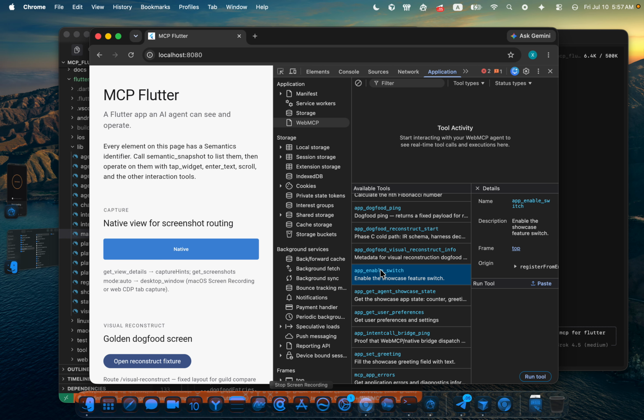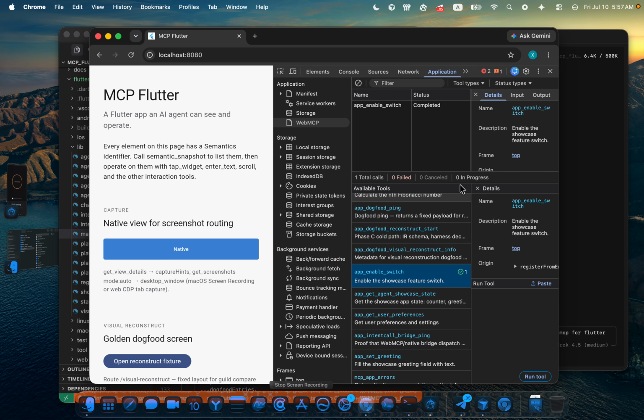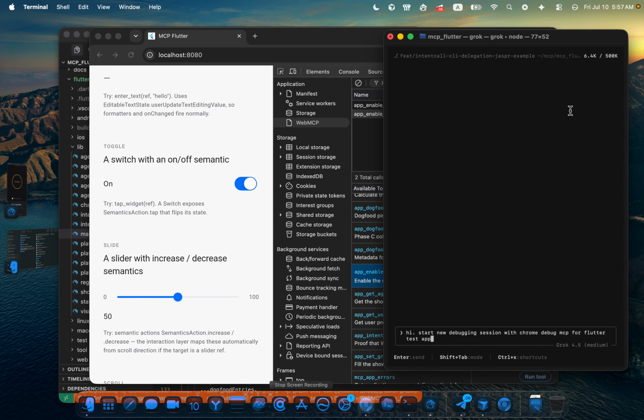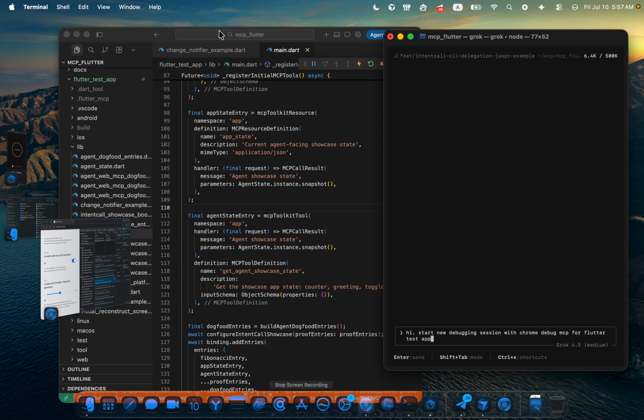So back to WebMCP, and the idea, let me show. This is a WebMCP tool. So if I run it, it shows that it was running, and let me start again. So it's called, and just as with the Flutter MCP Toolkit MCP server and CLI, it just works out of the box.